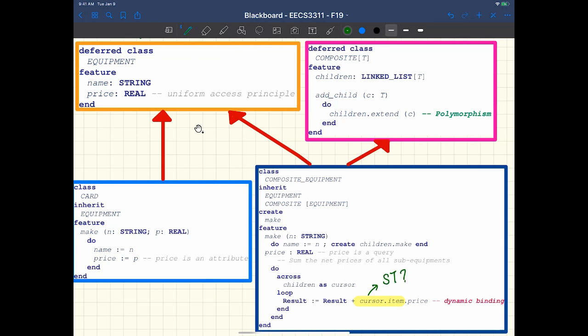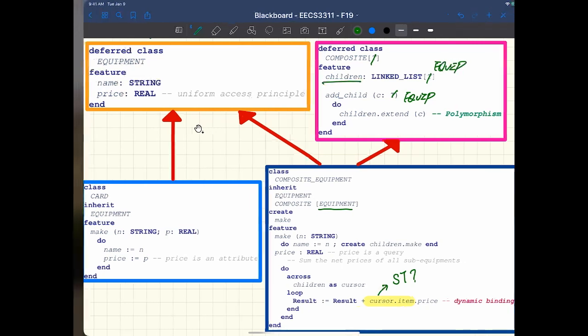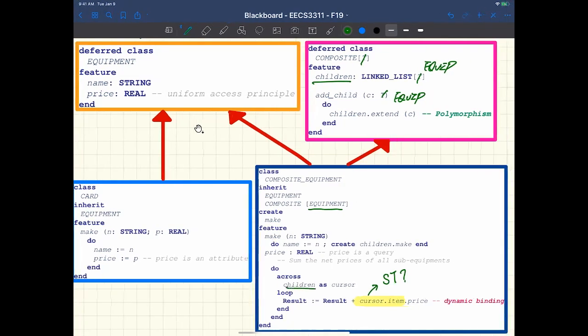Equipments or composite equipments? How do you tell it's equipments? It's whatever it inherits, right? Instantiate into. Okay, just make sure. Good. Because when we instantiate this particular guy to be equipments, that means every occurrence of T has been replaced by equipments. And also this guy here is simply equipments. So when you say children over here, across the children, every item there is of type equipments statically. Okay, just make sure. Good.